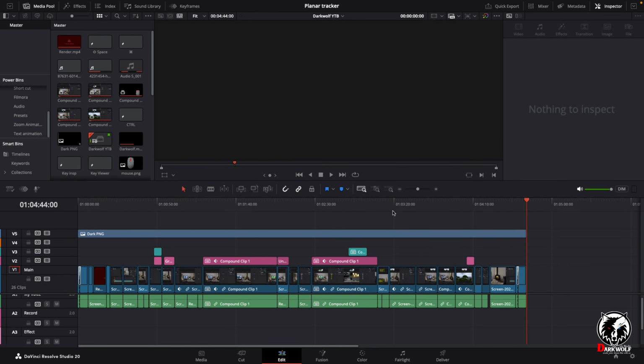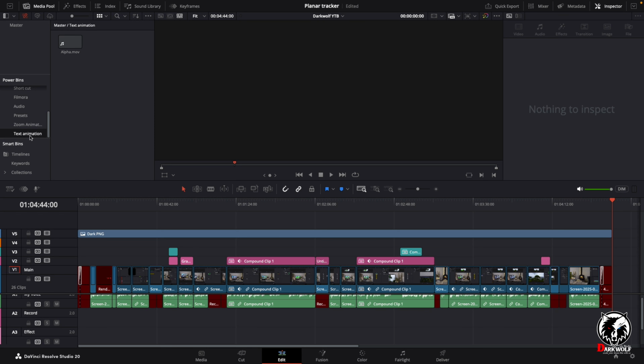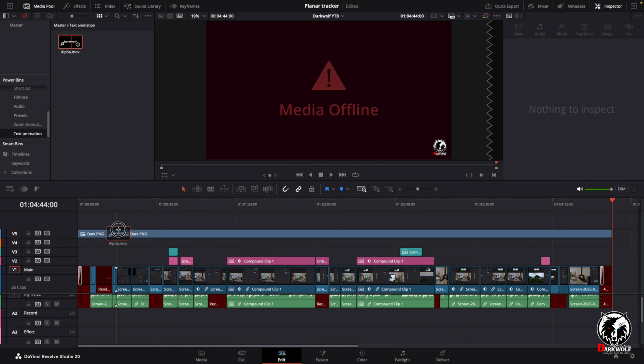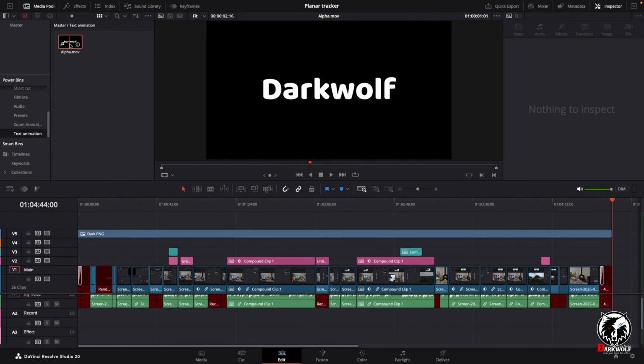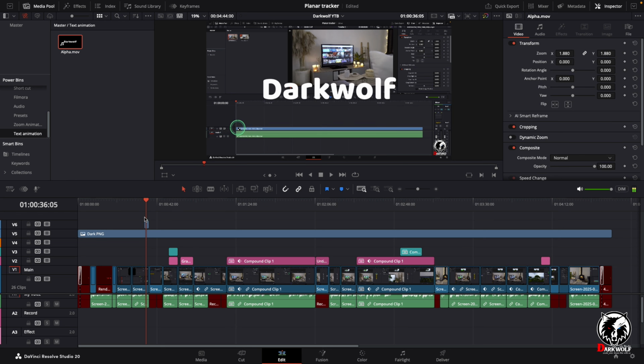I open a new project and go to the text animation folder inside the power bin and select that video, then drag and drop it to my new timeline. It's working perfectly.